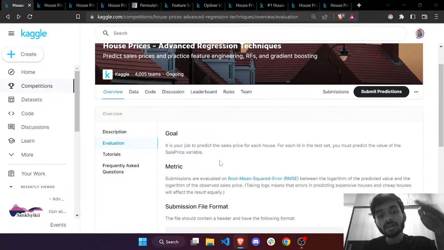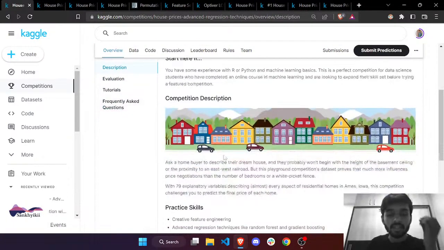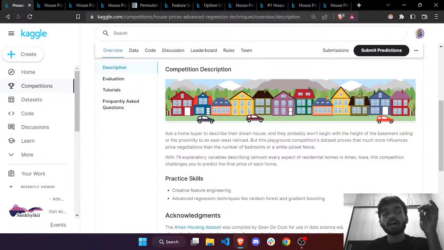So the goal of this competition is to predict the sale price of each house, and for that you are given approximately 79 features, and those 79 features describe things like the bathroom square feet, whether you have a garage or not, and whether the house includes a pool or not. Such kinds of features are available, and given those features you are asked to predict the price of the houses.